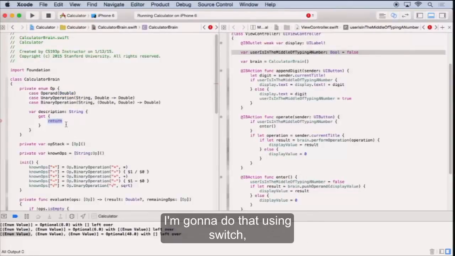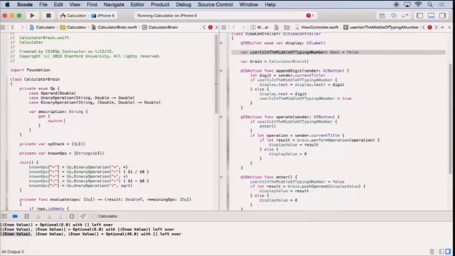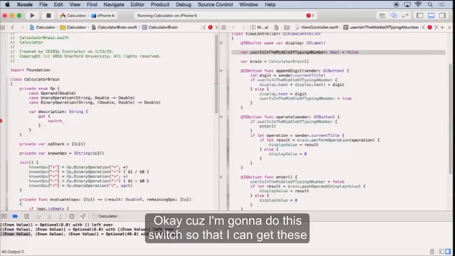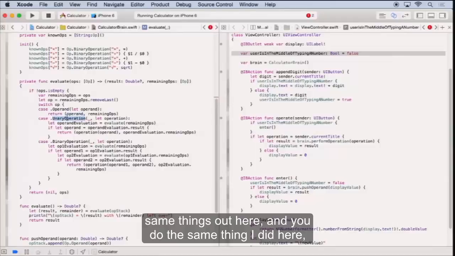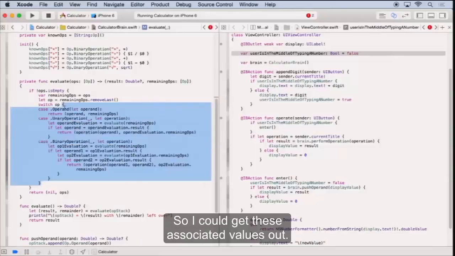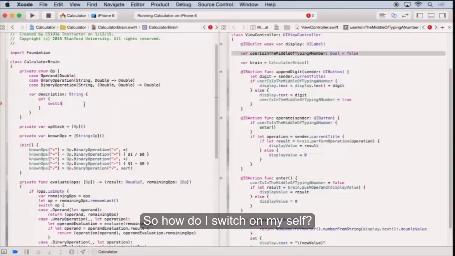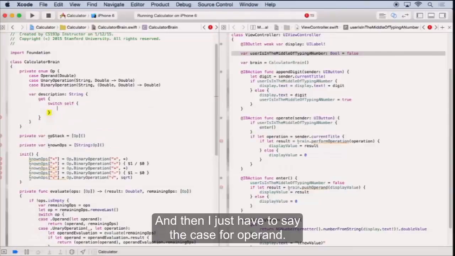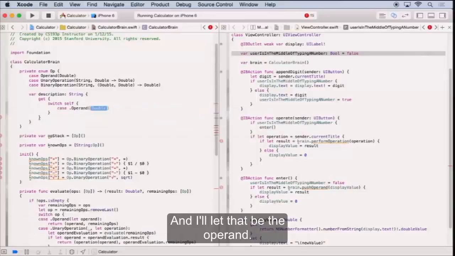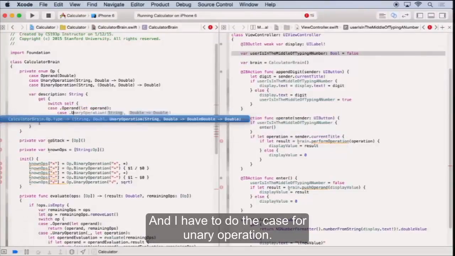So how am I going to do that? I'm going to do that using switch. I need to switch on myself, because I'm going to do this switch so that I can get these same things out here. I'm going to do the same thing I did here. See how I did this switch, so I could get these associated values out? I need to do the same thing here. So how do I switch on myself? I say switch self. And then I just have to say the case for operand, and I'll let that be the operand. And I have to do the case for unary operation.